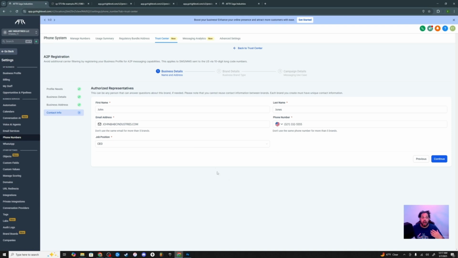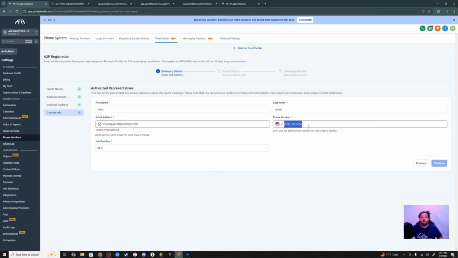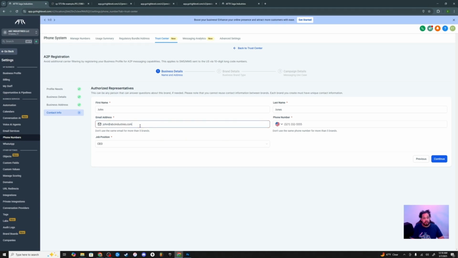From here, this is the authorized representative information. Again, when it comes to the phone numbers, you want to make sure that you're using a real phone number, not the LC phone number that you're using for your business or a Twilio phone number. That is an actual working mobile phone number. Now again, on this example, you can see that it's giving me an invalid email address. That's because I have everything in caps. John at abcindustries.com. As soon as we take it out of caps, it fixed it, and we're just going to go ahead and hit continue.